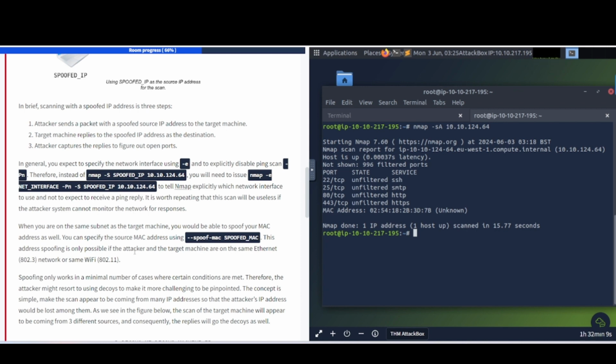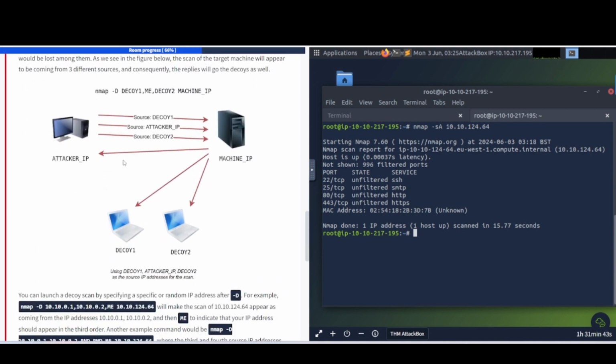Spoofing only works in a minimal number of cases where certain conditions are met. Therefore, the attacker might resort to using decoys to make it more challenging to be pinpointed. The concept is simple. Make the scan appear to be coming from many IP addresses so that the attacker's IP address would be lost among them. As we see in the figure below, the scan of the target machine will appear to be coming from 3 different sources, and consequently, the replies will go to the decoys as well, and that's what this looks like here.